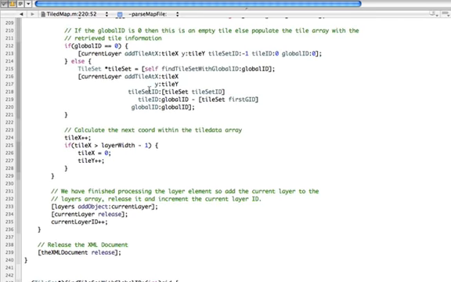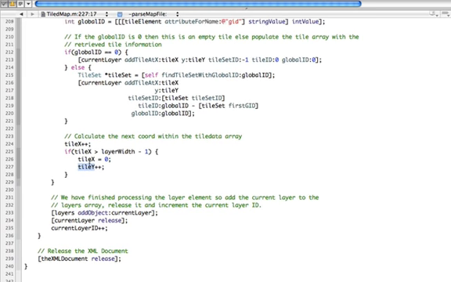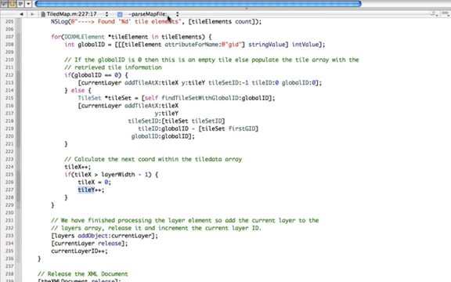Once we've done that, we then increment X, okay, so we move to the right because we're going through the tiles from left to right, top to bottom. If we've now got to the width of our layer minus 1, because it's 0 indexed, we then reset X and we increment Y. And this is how we're calculating the X and the Y locations of our tiles from within just a straight linear set of data inside our XML file. And we just keep looping through all of those tile data.